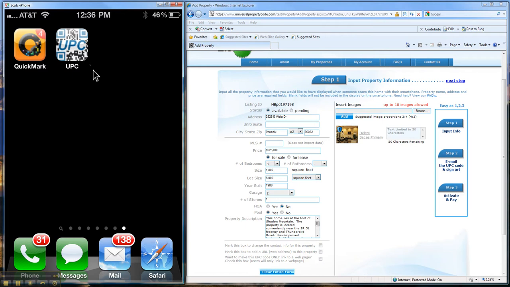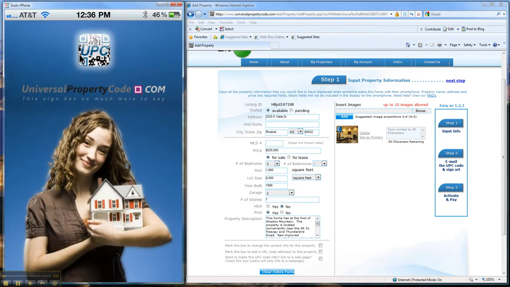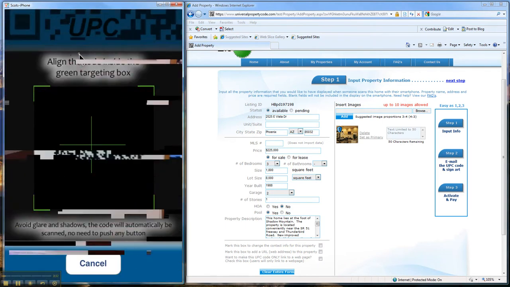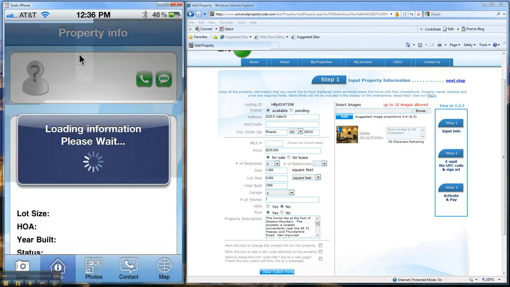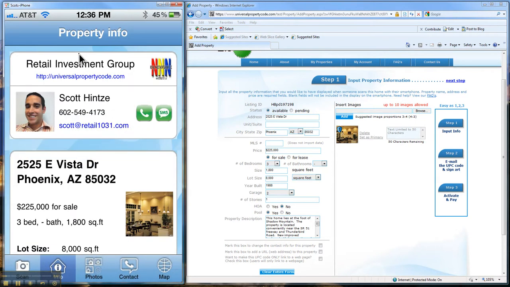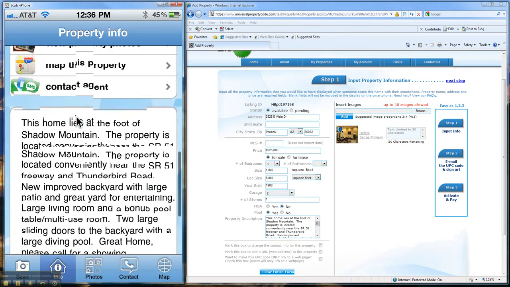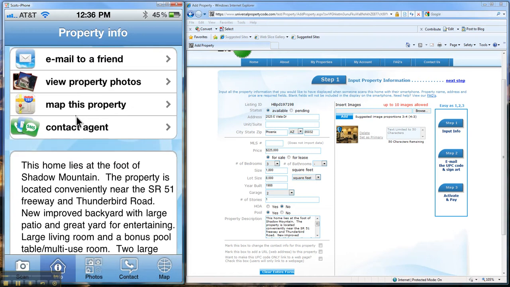So our original use of our QR codes, I'll open up our app and scan a property here. Sorry for the distortion on the screen. Trying to refresh on the screen doesn't allow it to see the video that you're seeing. So here's what pops up typically. Agent information, price information. You can view photos, map the property, contact the agent, etc.